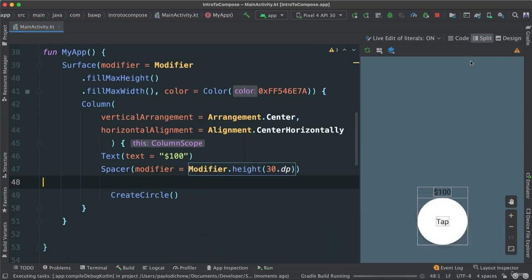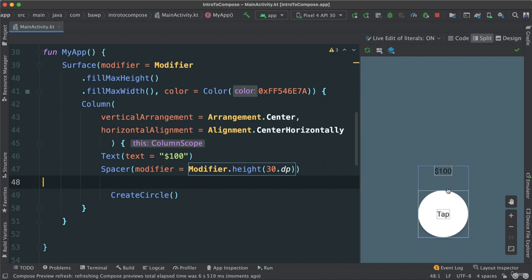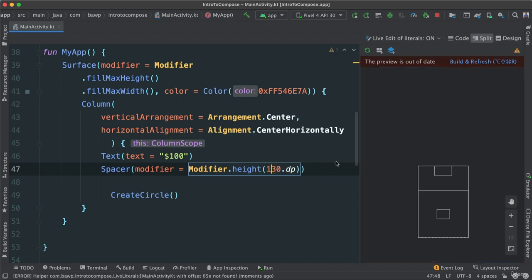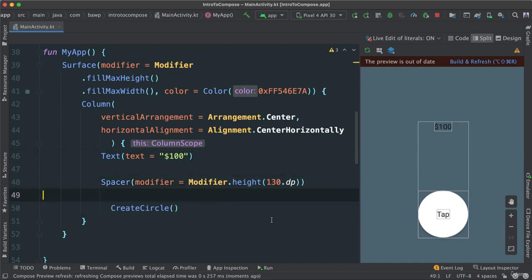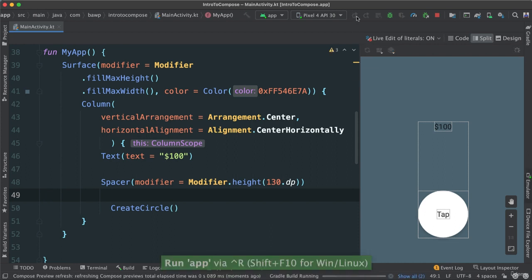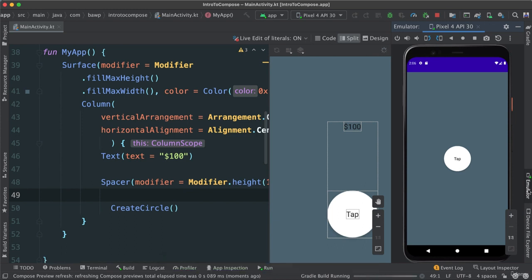Let's refresh. And there we go. You can see there is that space that we need. So the more space we give, let's put 100, you can see the greater this number is in our height, the more space we'll get. So we have things set up as we want. They're looking really good. Let's go ahead and run one more time onto our emulator so we can see exactly how all of this transpired.